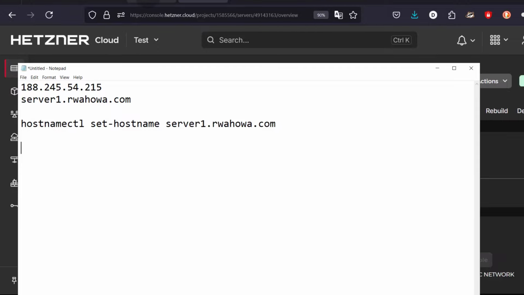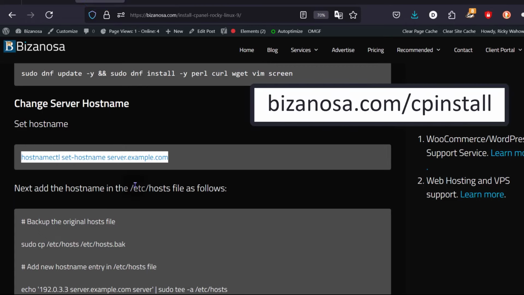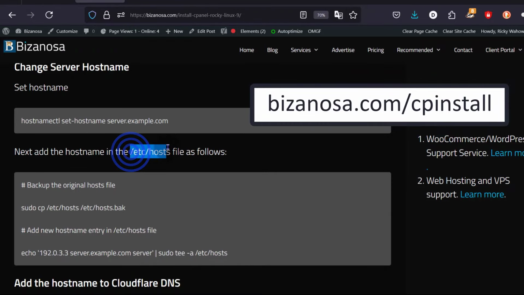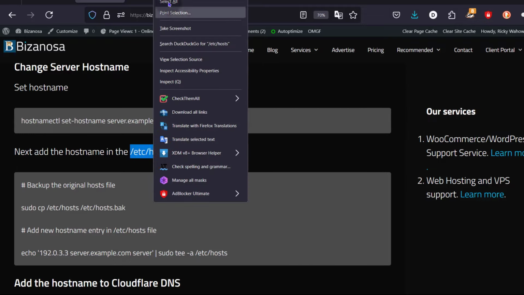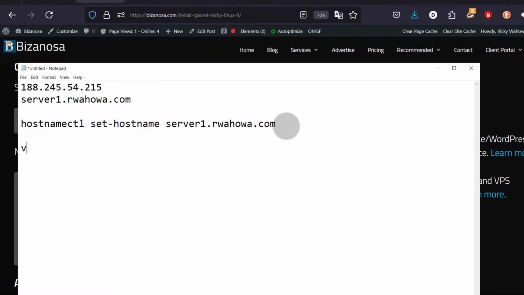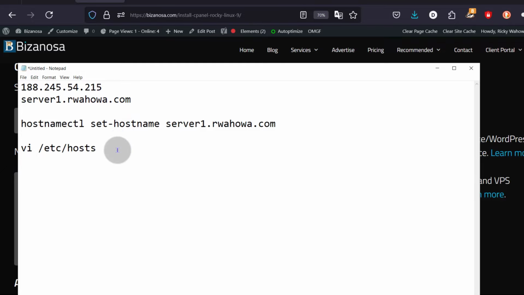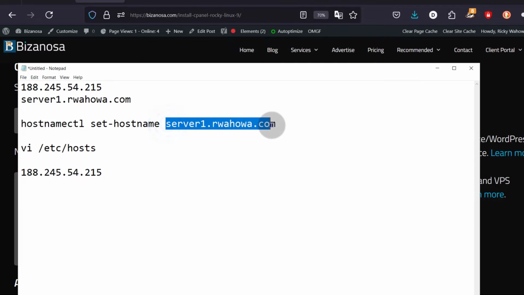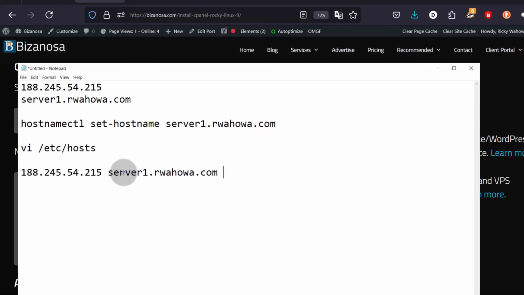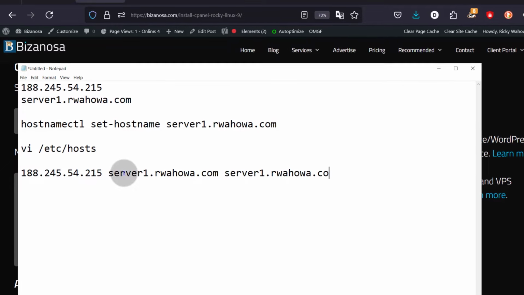Now the next part is one part that almost everybody usually forgets, but you need to add the hostname in the /etc/hosts file. So you can do this manually, and let me just show you how you can do it manually instead of using this. If I copy this, we're going to open it with Vim, and we need to add the hostname. So to add the hostname, we're going to add the IP address of our server. Control V. Here we'll need to add the hostname for your server. Control V. And we also need to add the alias for the server.